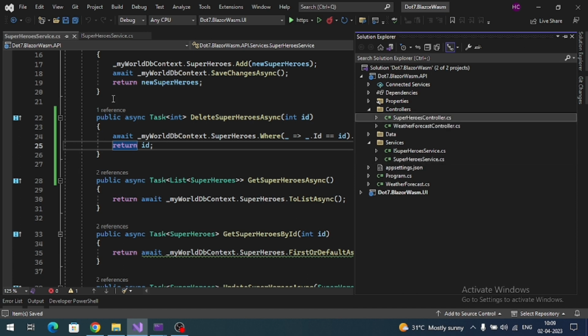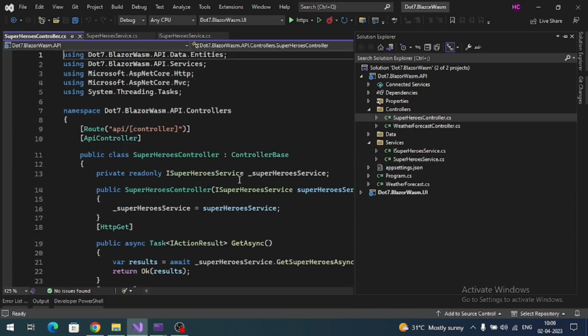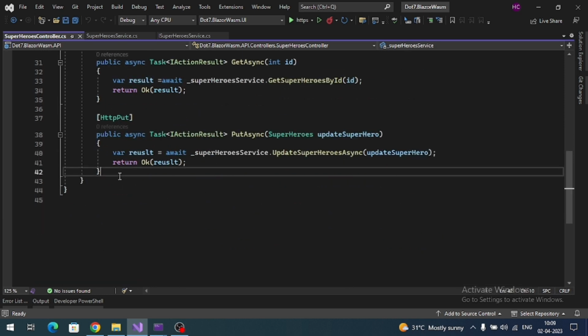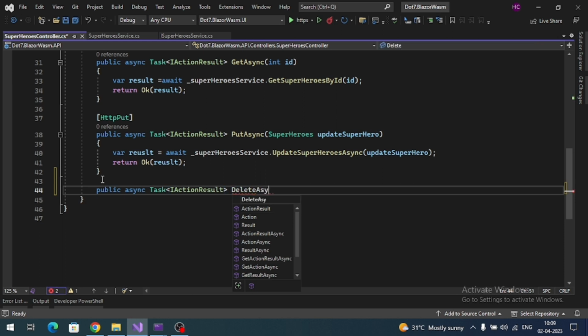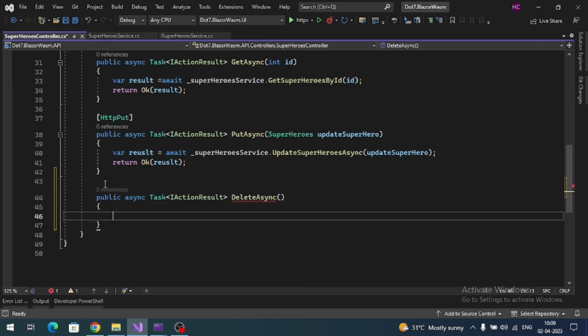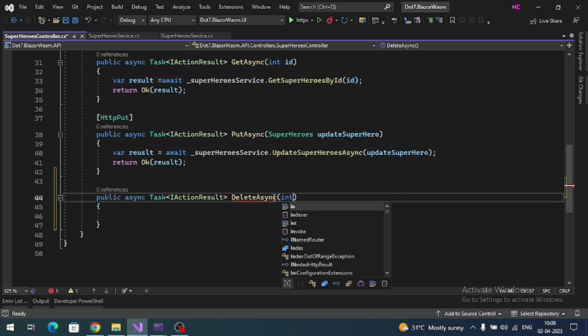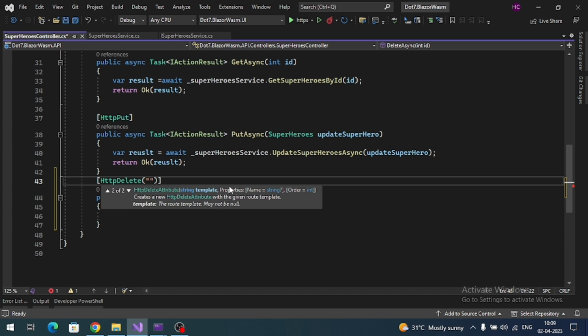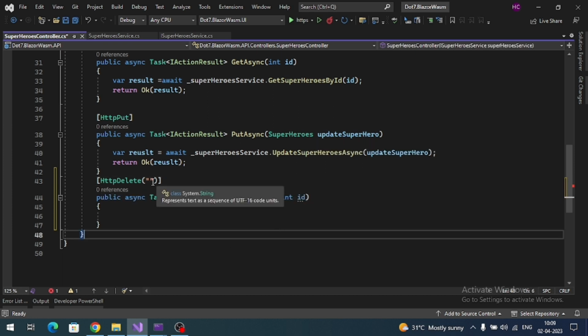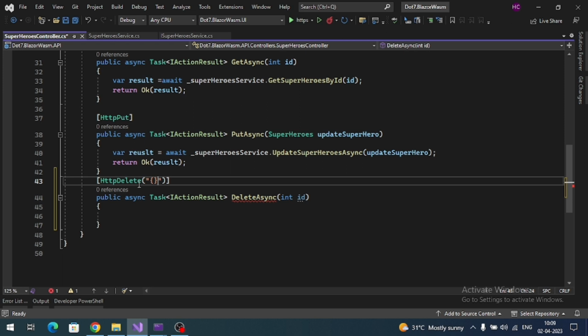Go to the controller. Public async Task of IActionResult, DeleteAsync. It should have an input parameter like id and it should be decorated by HttpDelete. And I want to add a route because I want to receive the ID, right? So I'm going to define the id in the route itself, id, and I can specify its type as integer.